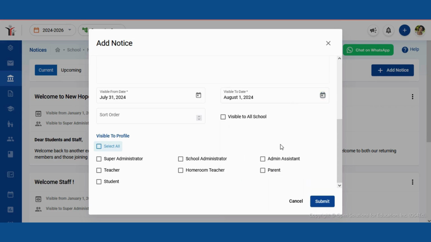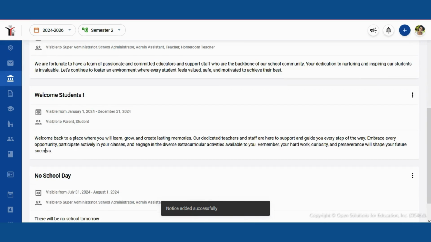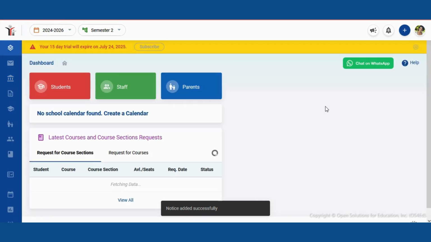If you want the notice to be visible to other schools, check the Visible to All Schools option. Check the profile type boxes to select which groups, students, parents, staff, should be able to see the notice. Finally, click Submit to save the notice. And that's it. You have successfully added a new notice to the portal. You can now view it in the dashboard as well.